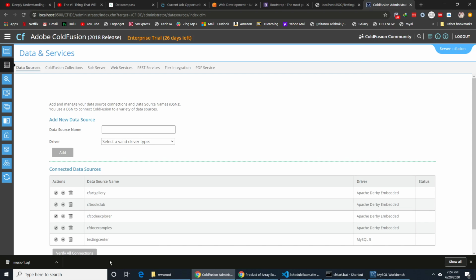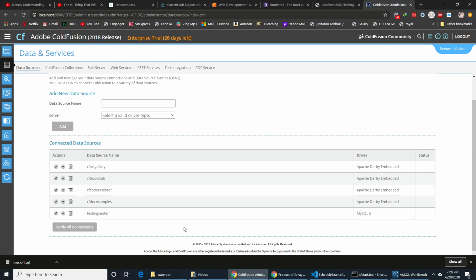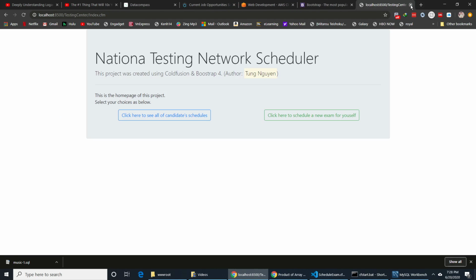So as you can see right here, I already have the testing center as the data source. Okay, I think everything is done. Now let us talk about the basic structure of our web application. This is how the web app is going to look like. We have 4 pages in total.